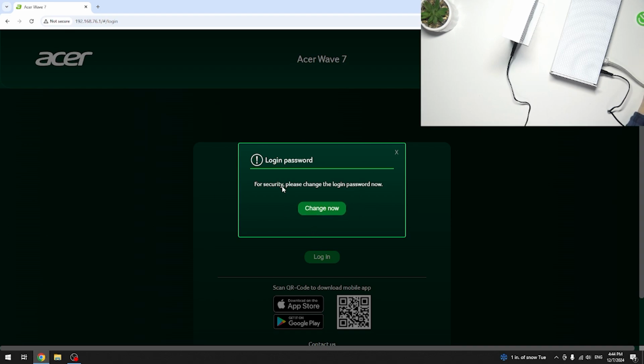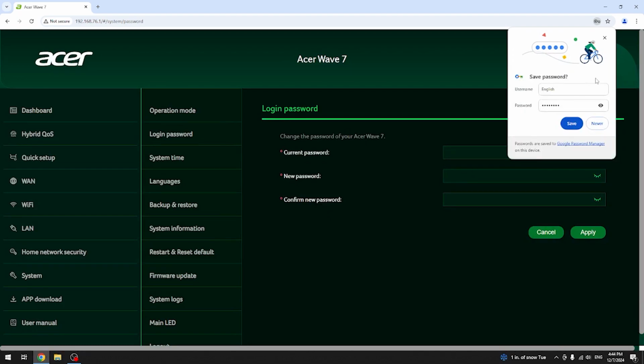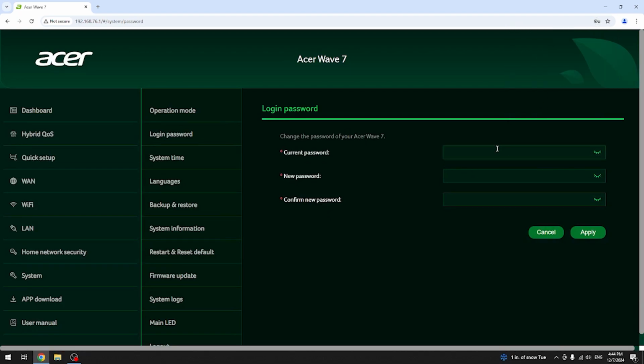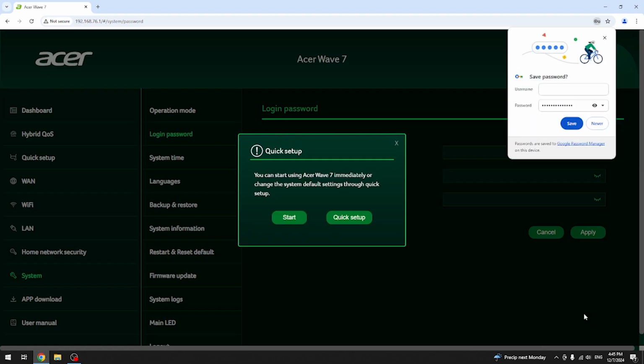And now you'll get this pop-up. I can now hide the camera view and click on change now to change the login password, because you need to change it at the very beginning. First enter the current password one more time, the admin password of course, then enter the new password. Here you have some recommendations for the password for it to be safe. Then click on apply.